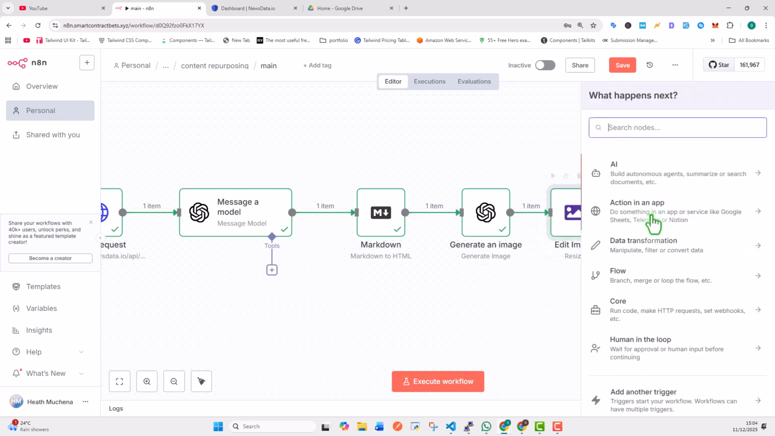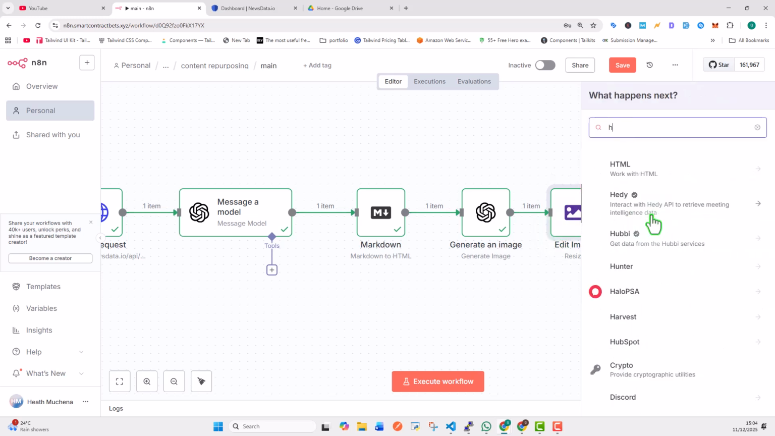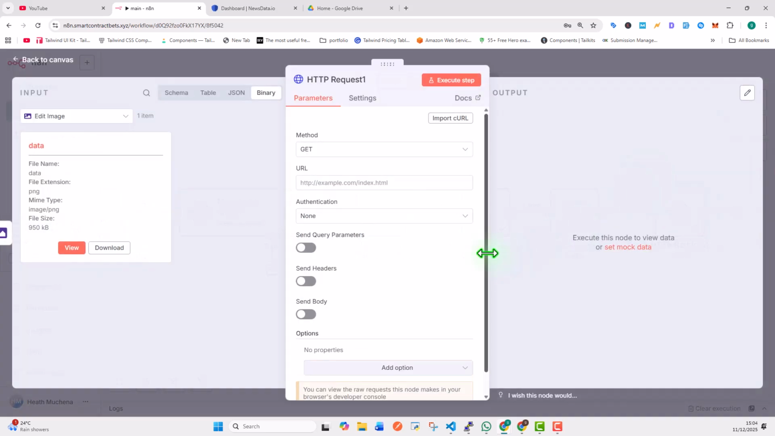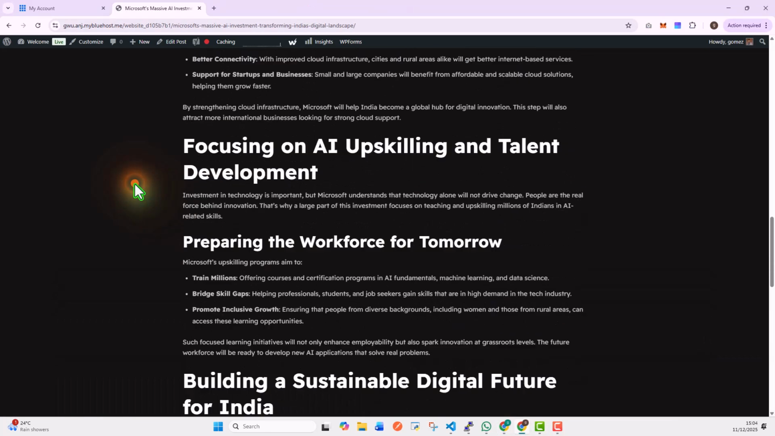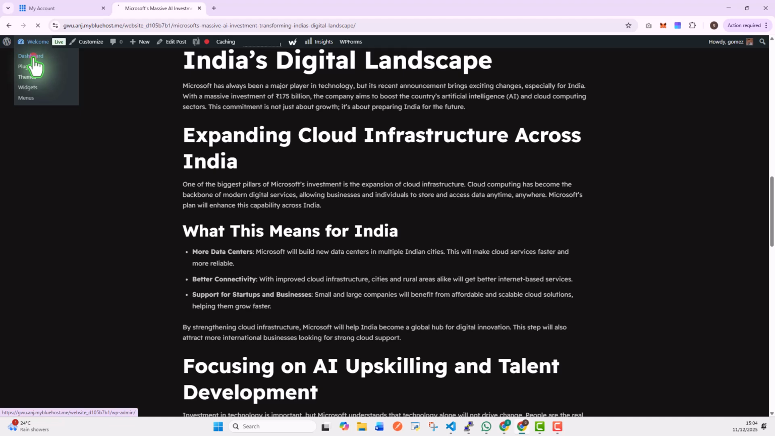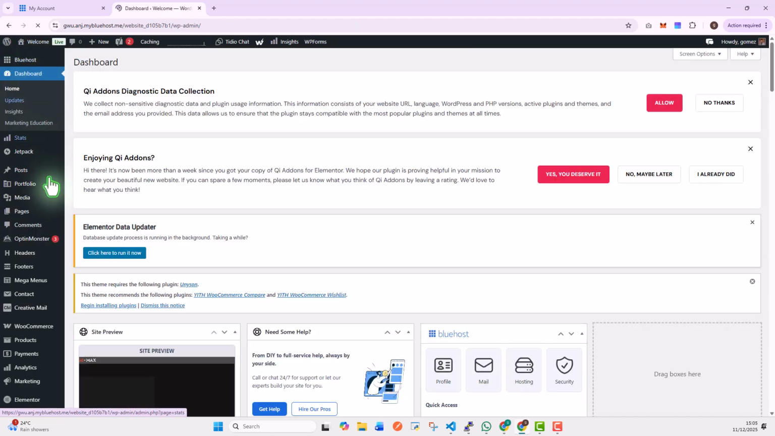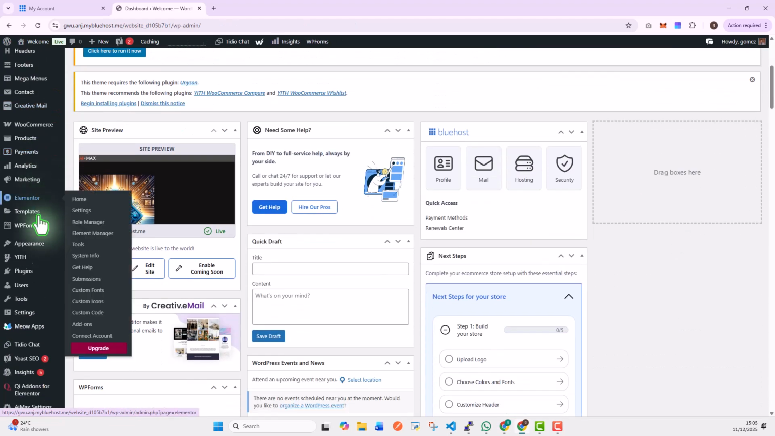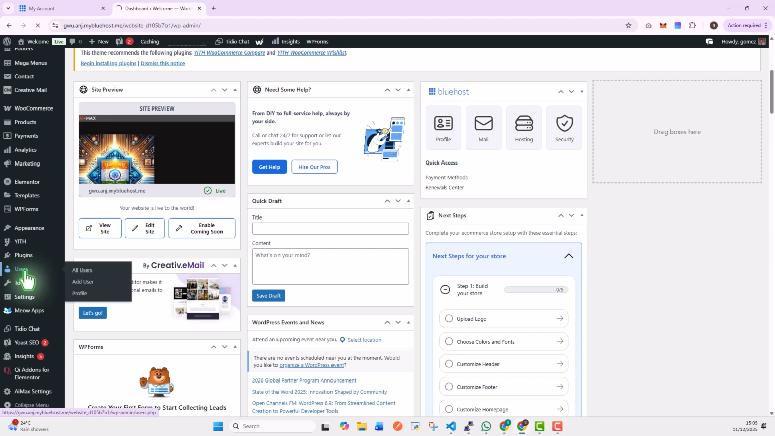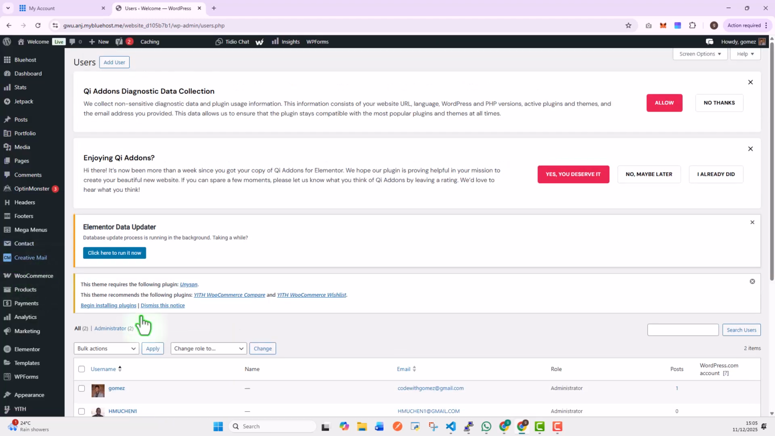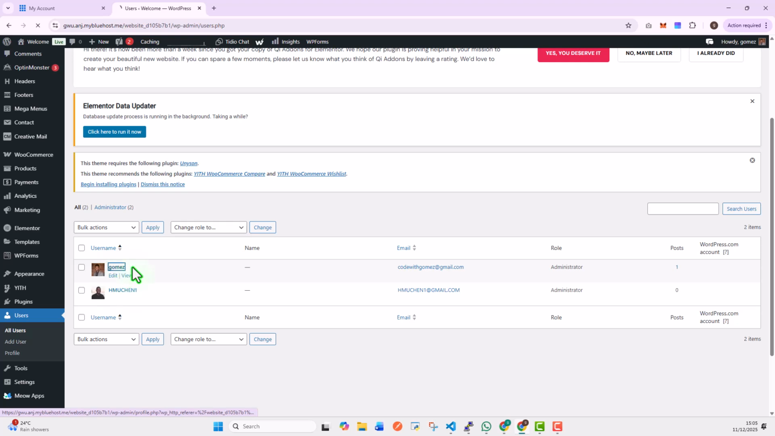So I'm going to add another HTTP node. With this HTTP node, what I need to do is go to my WordPress website. Here, I'm going to go to the dashboard. In the dashboard, what I want to do is go to users. Under users, I want to select the user that I want.